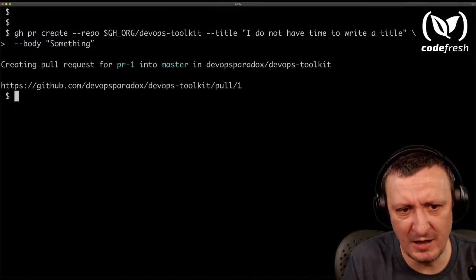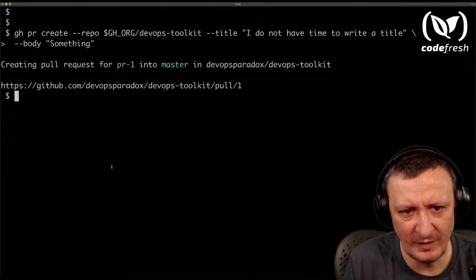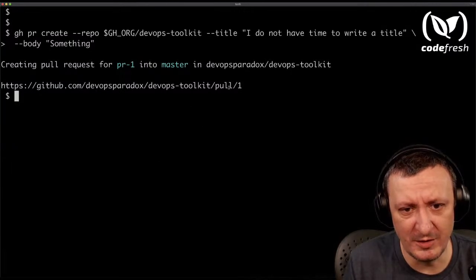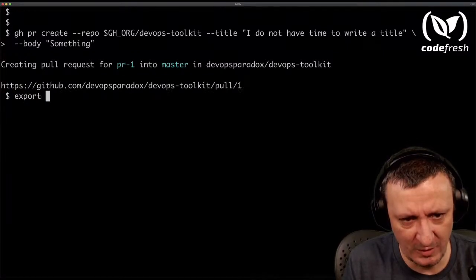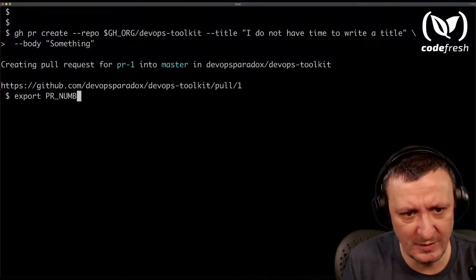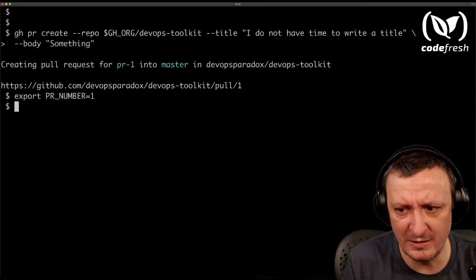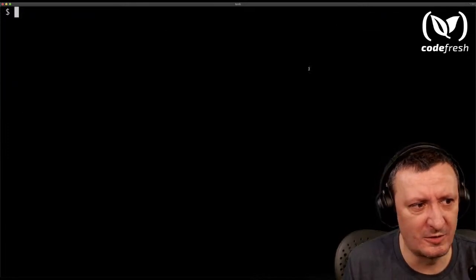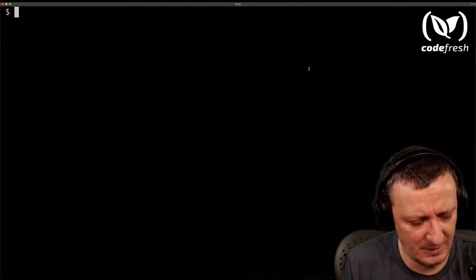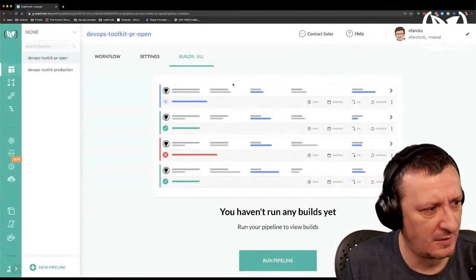So I just created a pull request in my GitHub repository. This is the first pull request in this repository. I'm going to store that pull request number in a variable just for later. And now let's take a look at what is Codefresh doing. Let's see, where is that? Here.